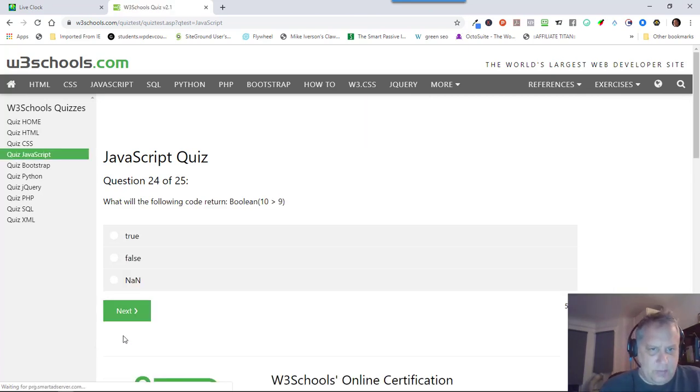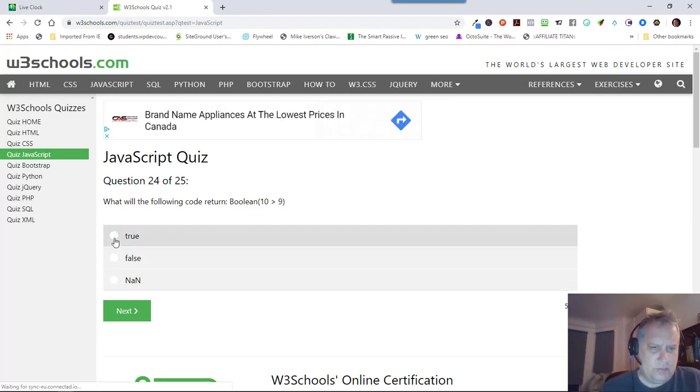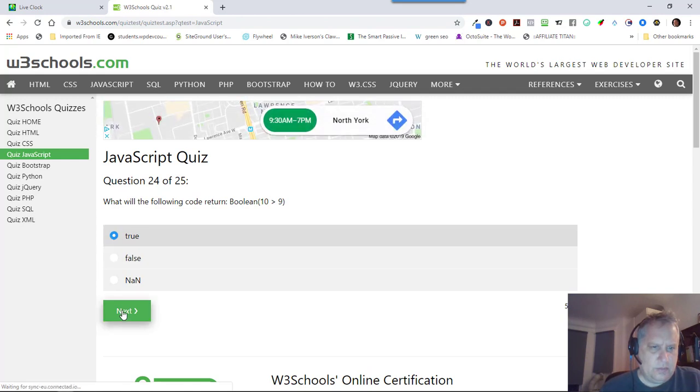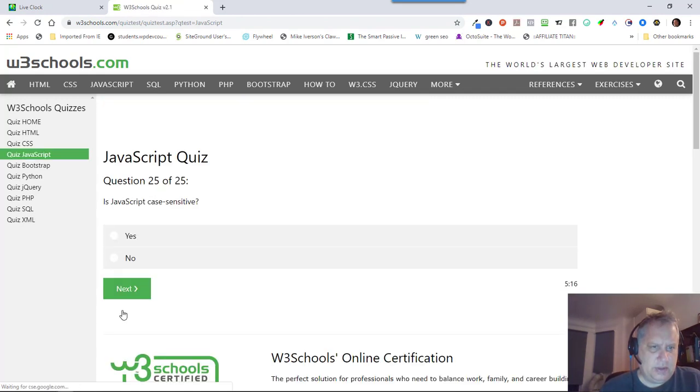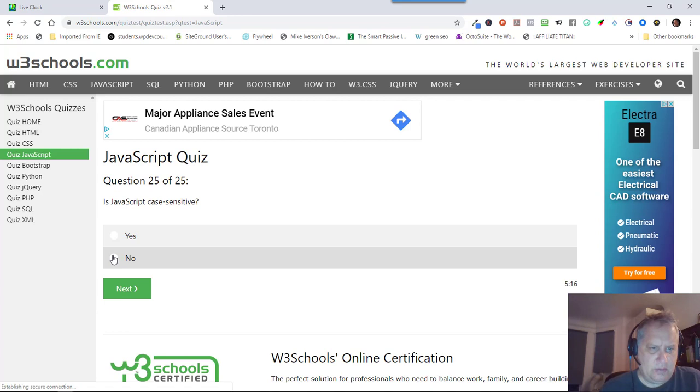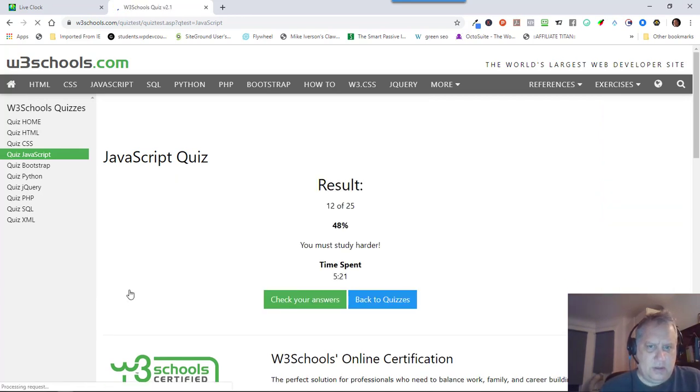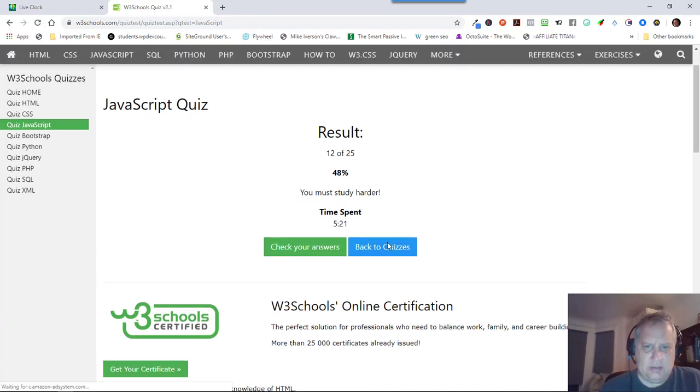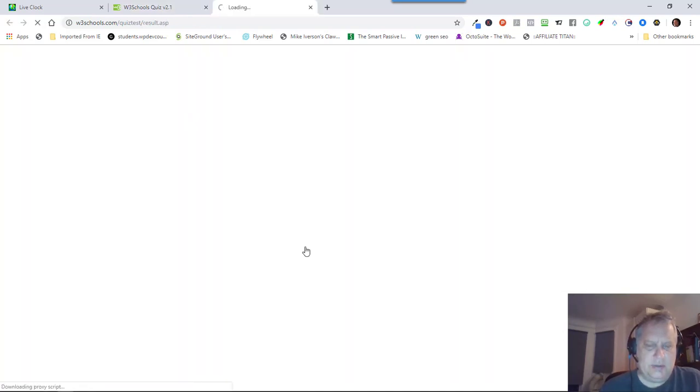Okay. What will the following code return? Boolean, 10 is greater than 9. It's true. Last question. Is JavaScript case sensitive? No. Okay. 48%. Okay, no. Back and check your answers.